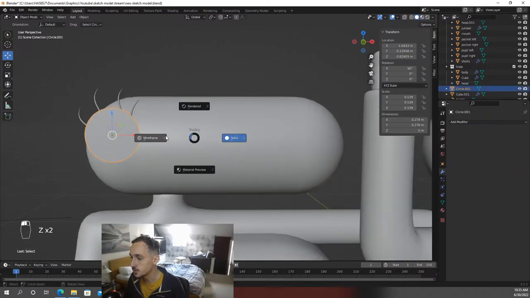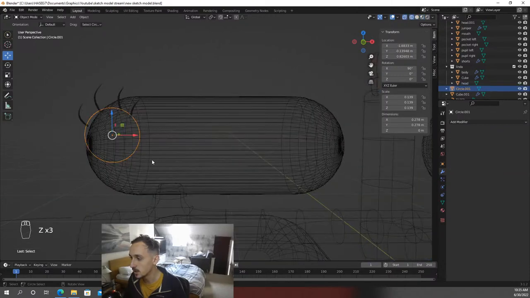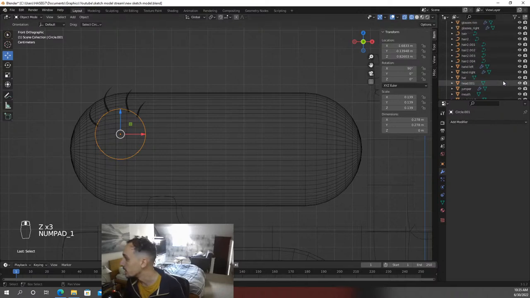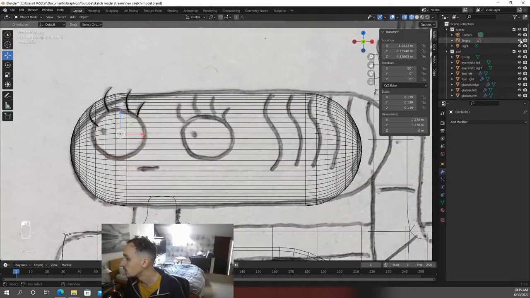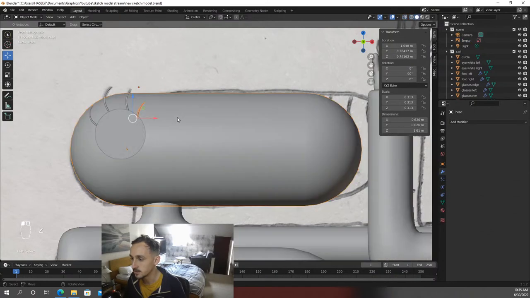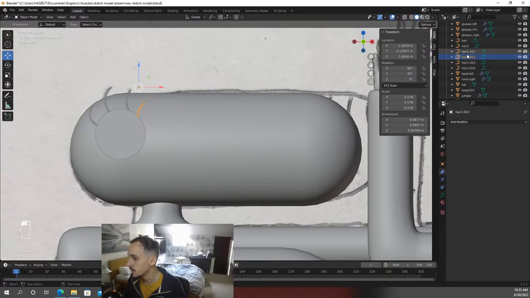Okay, let's do the other eye. Oh, we need to re-enable our sketch. Let's do the other eye by selecting... Oh, that's going to be annoying. Okay, let's just name these things. Eyelash 1. Eyelash 2. It's always the funnest part. Eyelash 3.